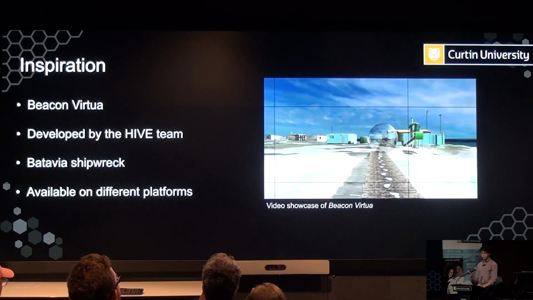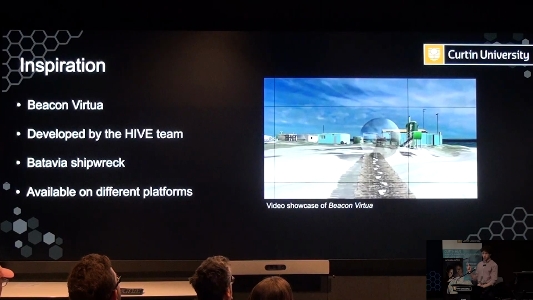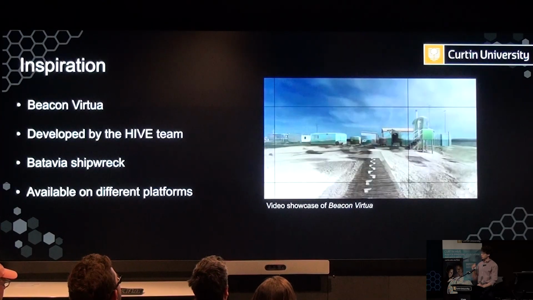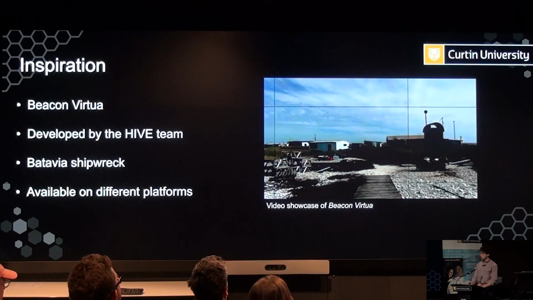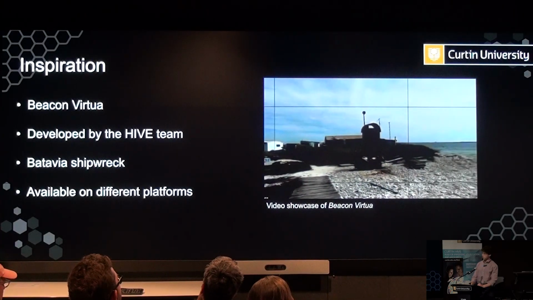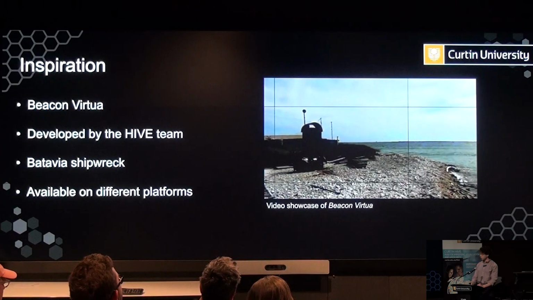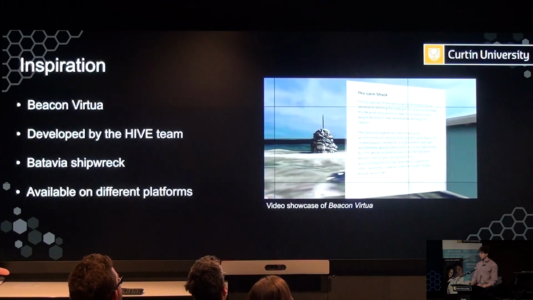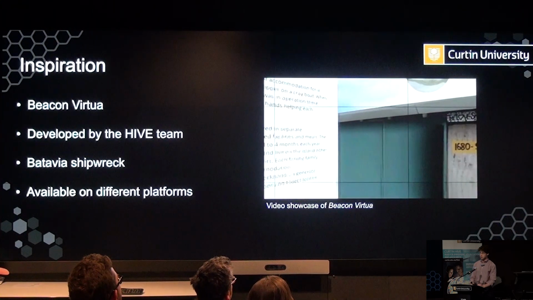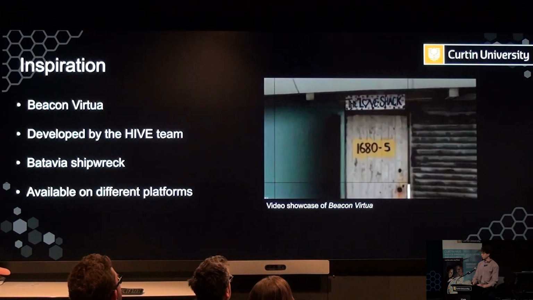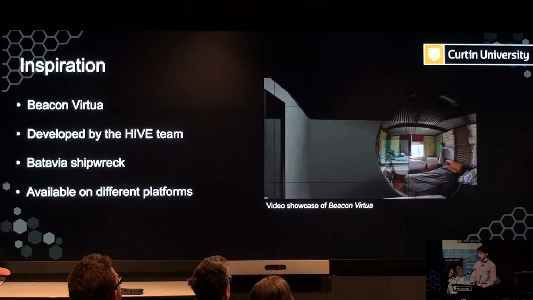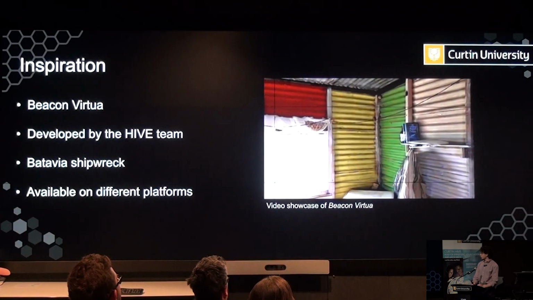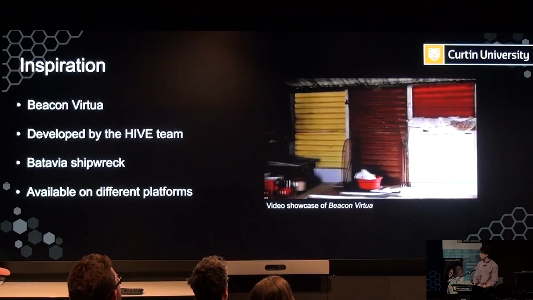A major inspiration for this project was another project that was undertaken at the HIVE by the HIVE team. It is called Beacon Virtua. Now, Beacon Virtua is a virtual tour of the island where the ship Batavia shipwrecked, and it is available on numerous different platforms. And some of the features present in this tour are present in the Art of Peace virtual exhibition, such as information panels, an automatic guided tour, and 360-degree photographs, such as these ones.